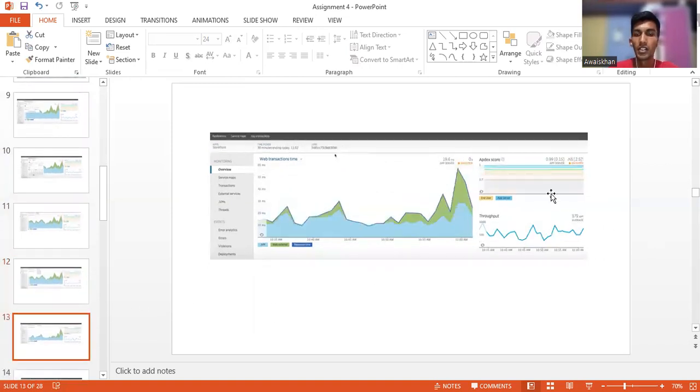Then the web transaction time. Web transaction time is nothing but where we can see each piece of data, like what is happening, what is going on in our machine or software. JVM is nothing but the Java Virtual Machine which is running on our server. Like what the machine is, how it is running, how much time it is taking to run.